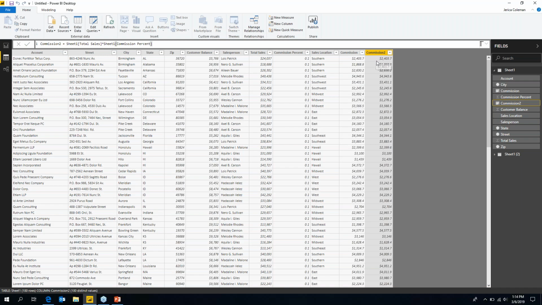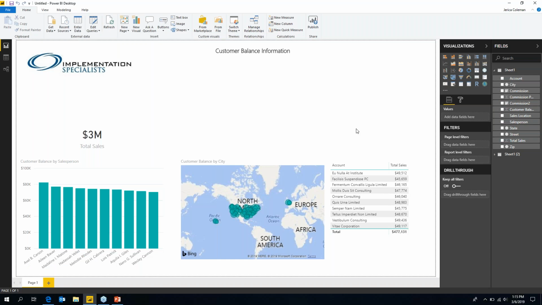And what it does then, Power BI will just take that formula and apply it to all your rows. So now you can see a commission total. So you're not completely held down to the columns that you're pulling in from your data source. You can bring in other things and create those formulas and filters directly within Power BI.